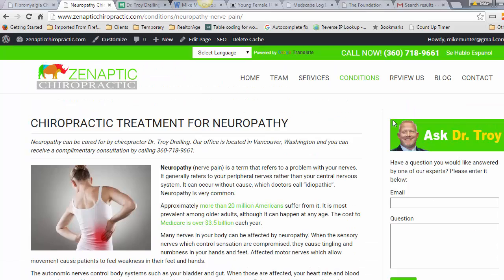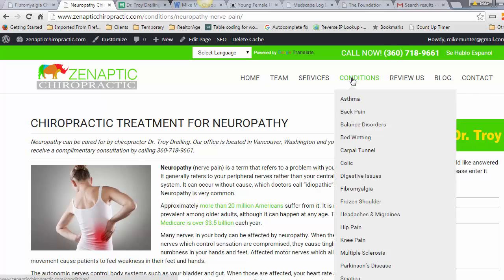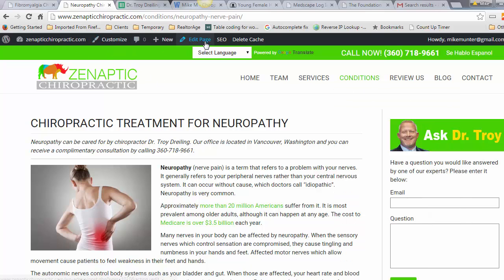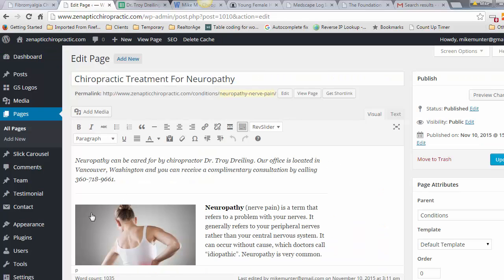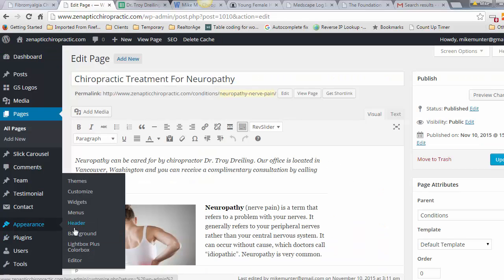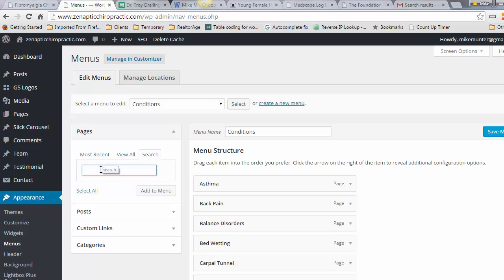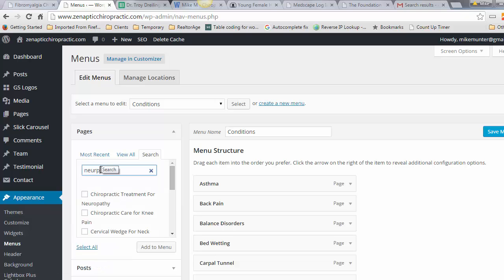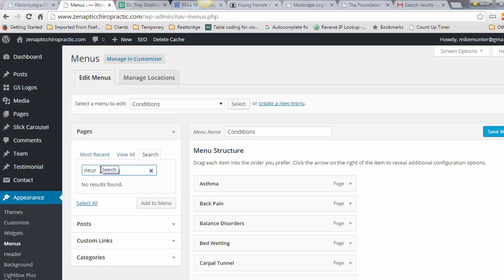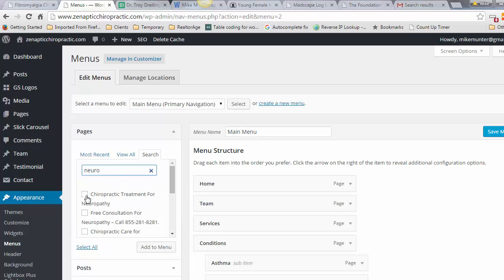Now we have one problem. We go to conditions, you can see we've got all the conditions listed here, and neuropathy is not on the list. So we've got to go back. Just go back to edit page, and what we're going to do is go to appearance and go to menus, and we are going to search all of our pages here for the one on neuropathy. Okay, chiropractic treatment for neuropathy.